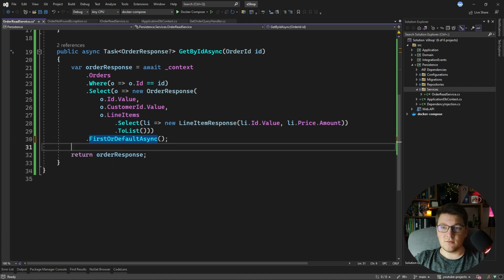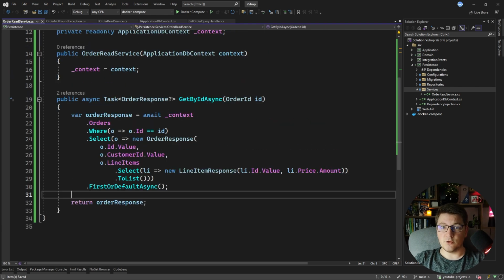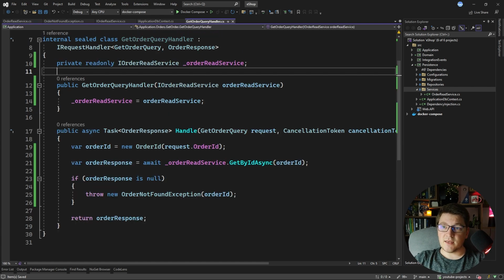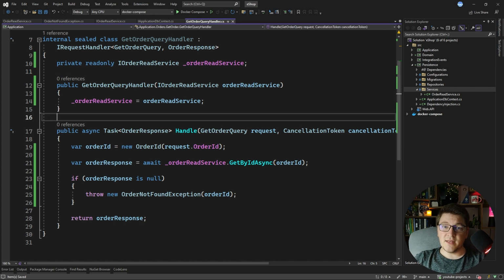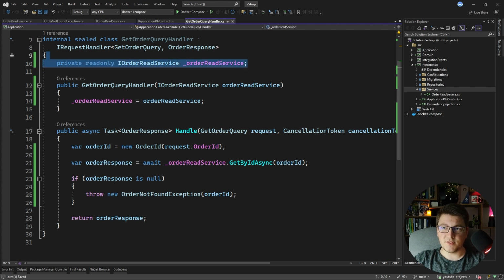So let's use first or default async, and we're going to let our application layer throw the more specific order not found exception. So this is how you can move your query into the persistence project and make your query handler completely persistence ignorant. The downside is your queries become just a thin wrapper around whatever is the query service, in this case the IOrderReadService.